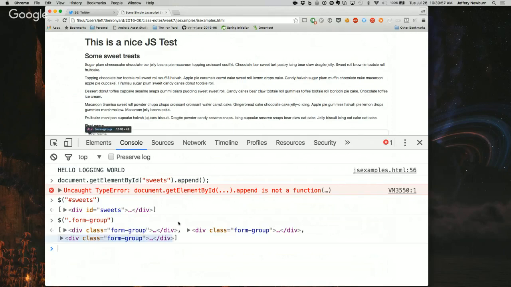Okay. All right, so next up, you can select tags. If I just want all paragraph tags, there's all my paragraph tags. Okay. Not super difficult. Very, very easy to use.